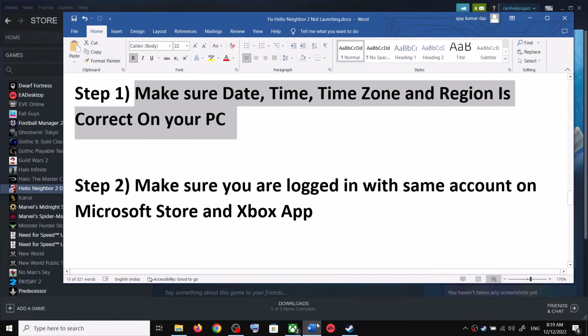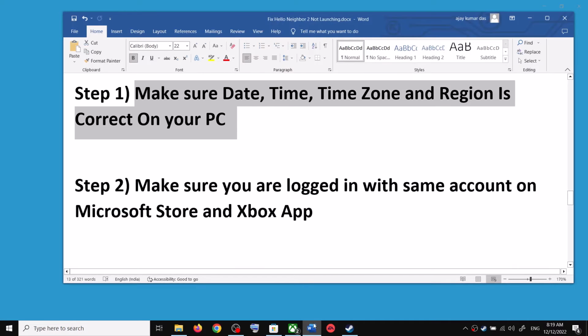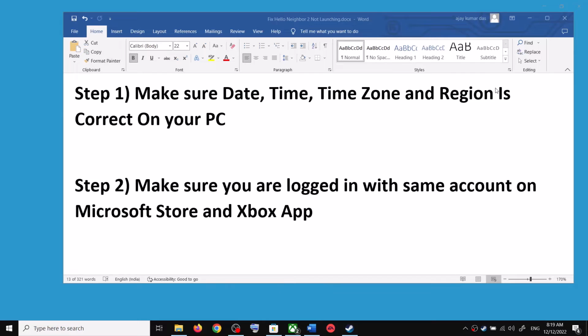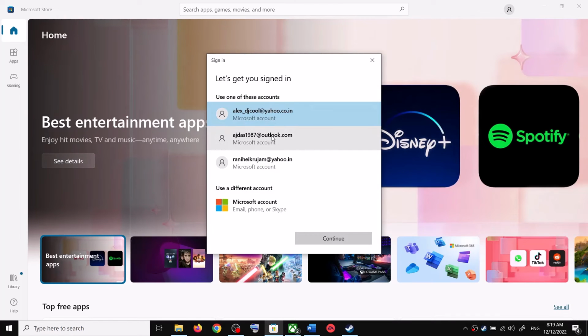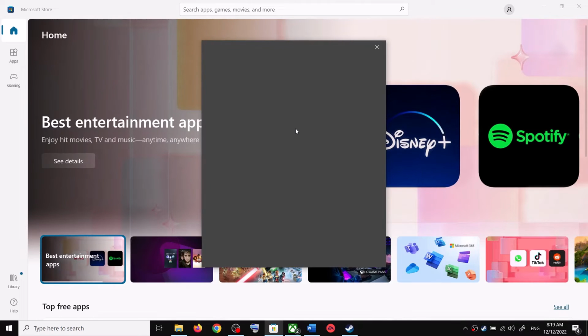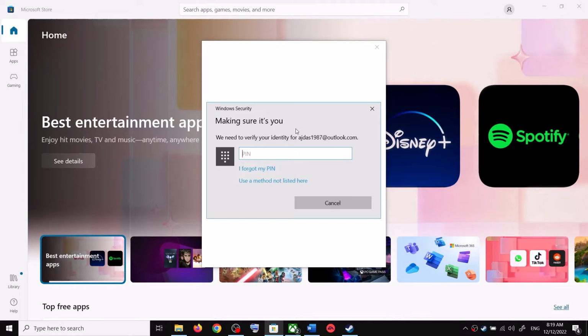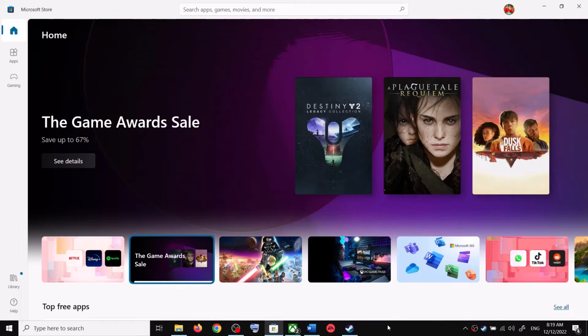Next step is to make sure that you are logged in with same account on Microsoft Store and with same account on Xbox app. So open Microsoft Store on your computer. On the top right over here, you can see a profile icon. Click on it, then click on sign in. Select the right account and then click on continue. Make sure that you select the right account which has the game, which has the Xbox Game Pass subscription. And then once you select the account, it will be asking for PIN or password. Enter your PIN or password over here.